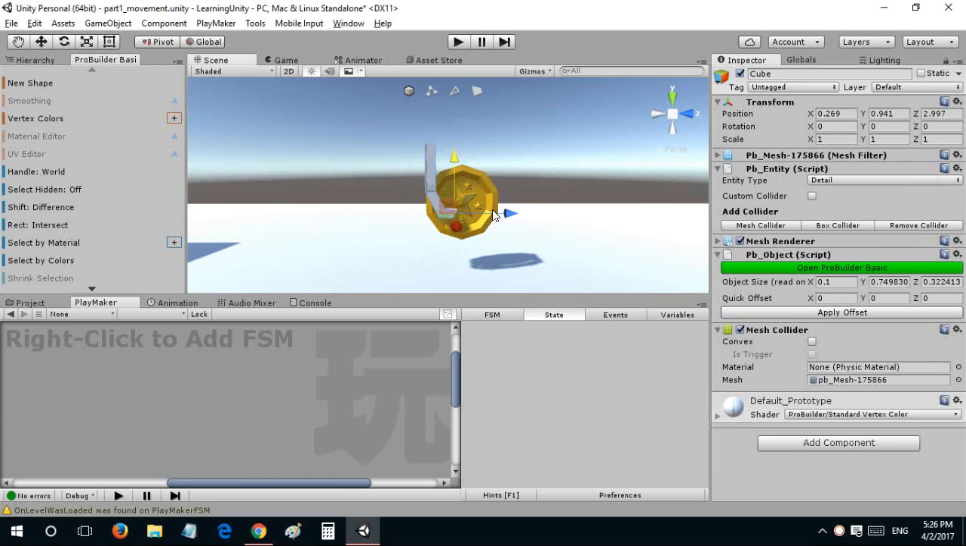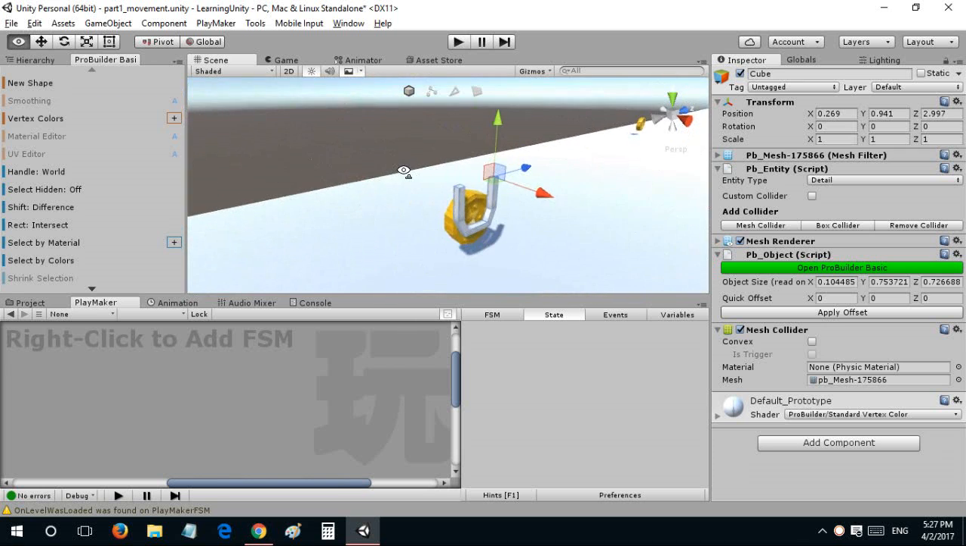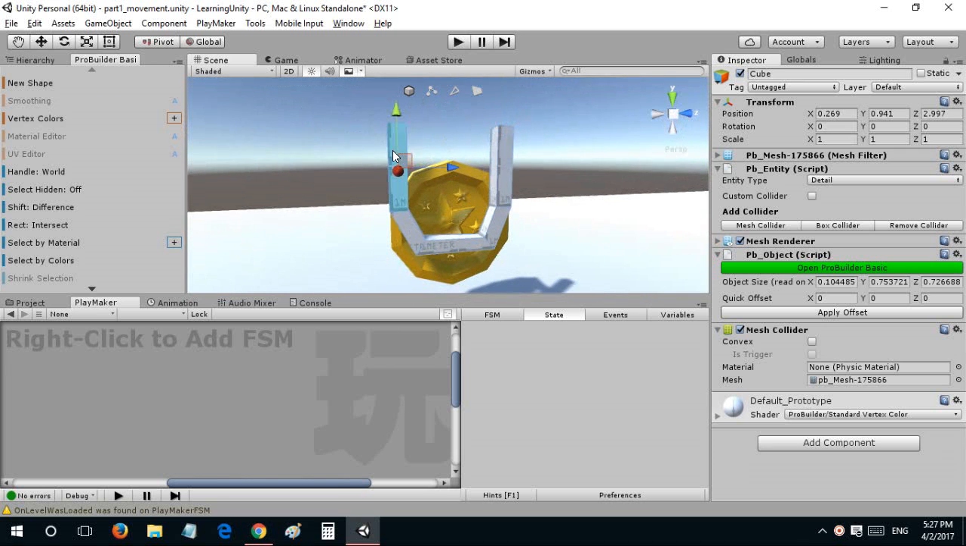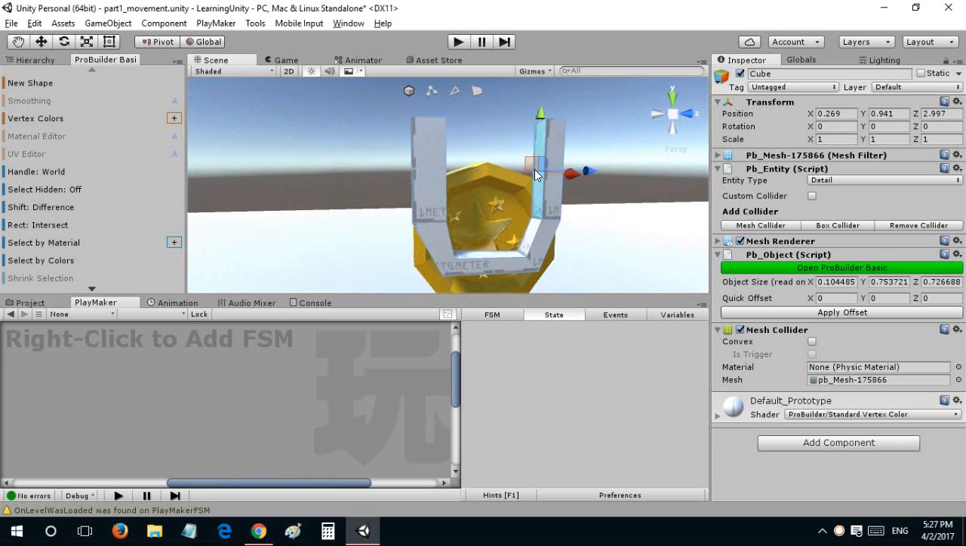I know it doesn't look that good, but I'm a very bad artist. So that's what our magnet is going to look like, I guess. That doesn't look good, but it's okay-ish. Now it looks better.